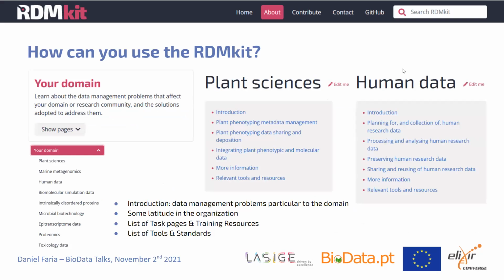Moving on to your domain pages. So in your domain pages, we currently have 9 domain pages, and these are aligned with Elixir domains for the simple reason that we mostly gather content from within Elixir by asking Elixir nodes to contribute. But of course, any other research domain is welcome to contribute. It's a matter of getting in contact with us and starting the process of creating a new domain page.